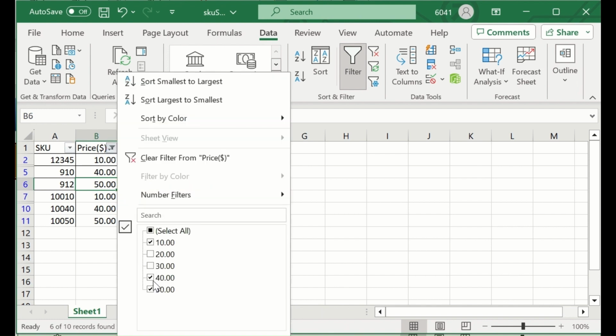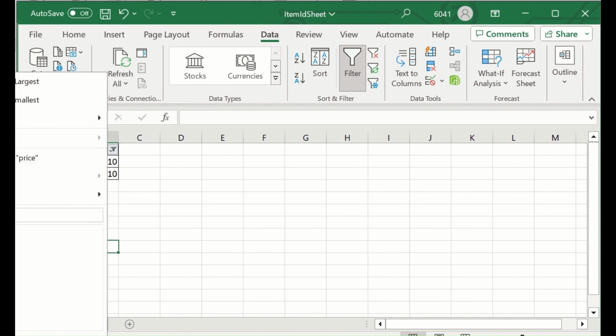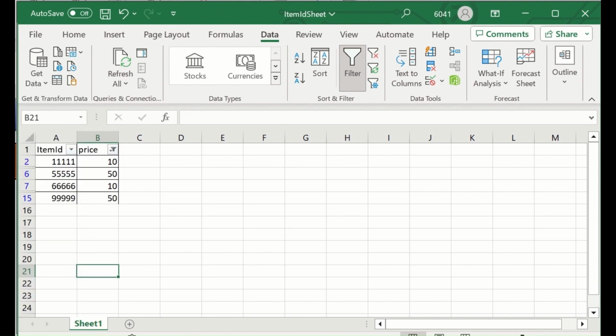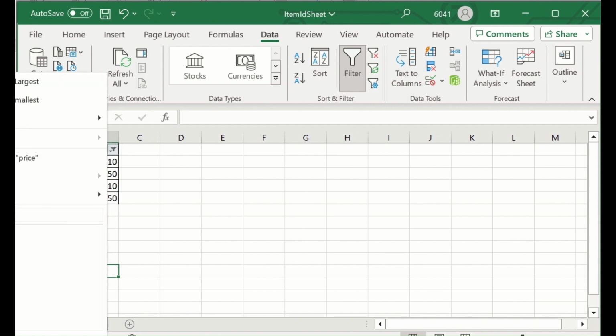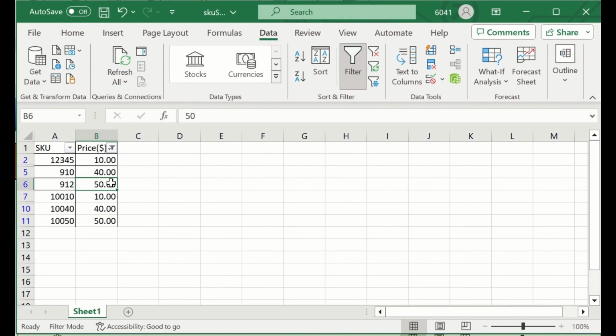For 40, 40 is also the same. Here 40 has three records, and here it is two records. So it means the count mismatches. So for 40, it should return false after comparing both sheets, it will return false against the price.